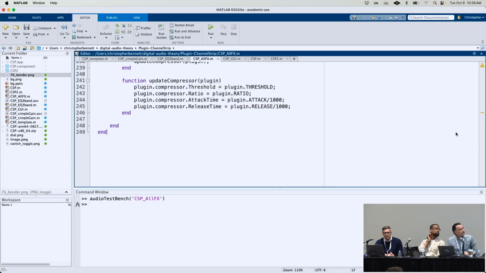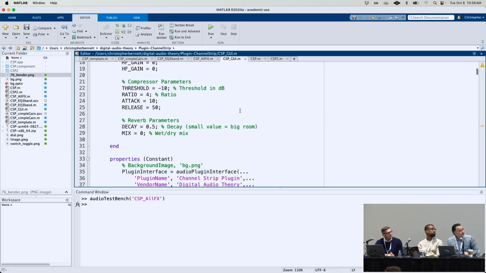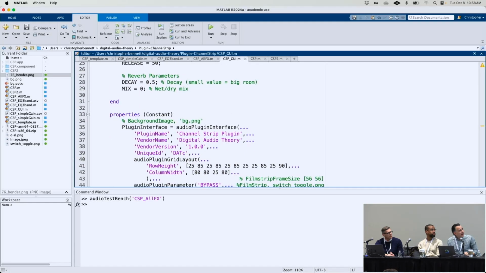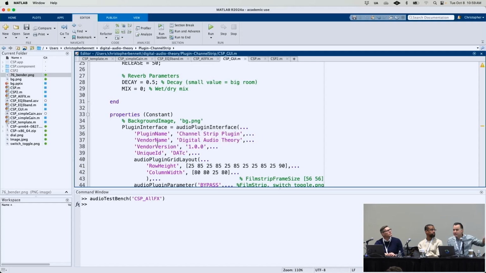So let me show you how to put that in place. It's going to be added into our plugin interface. You can see I've already added a bunch of other stuff here. I didn't talk about this yet; I mentioned it at the top of the program. We said, okay, you can give it the plugin name and the vendor name. So this is Channel Strip Plugin, Digital Audio Theory, that's me.